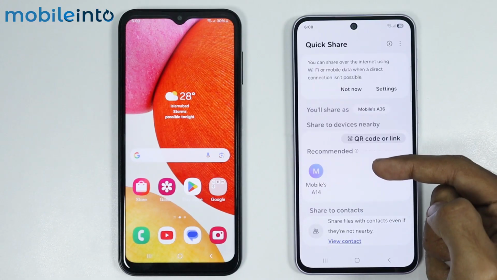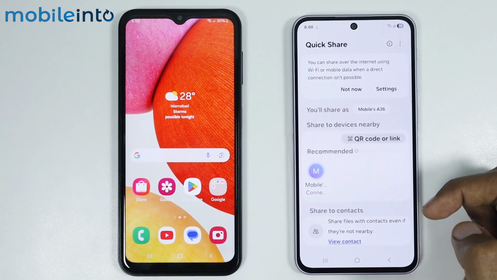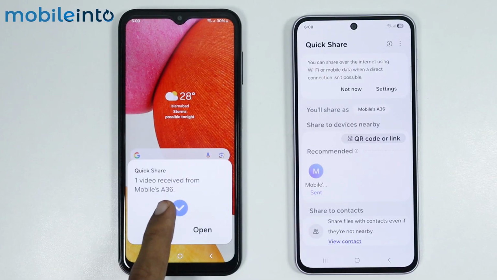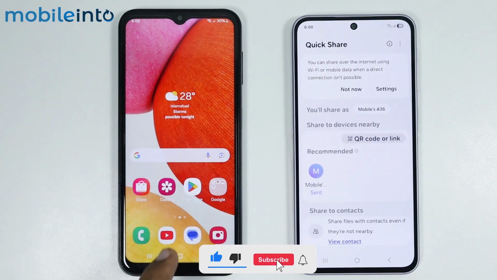Now under Recommended, you will find the signal of your other device. Just tap on it. Now on your other device, just select Accept. Now as you can see, we have successfully transferred the selected videos to our other device. Now just select Open.